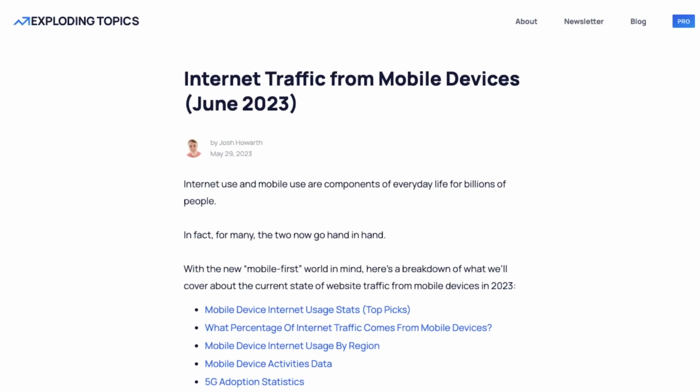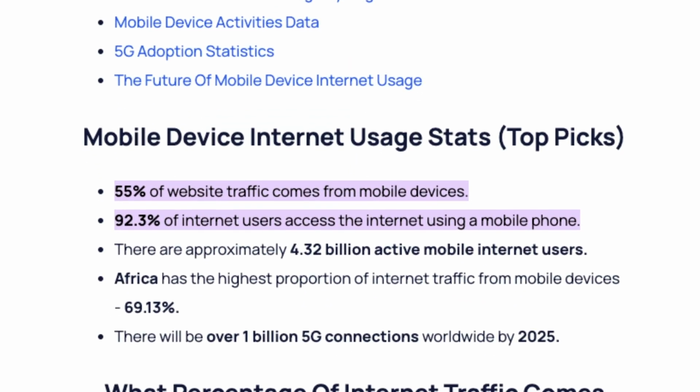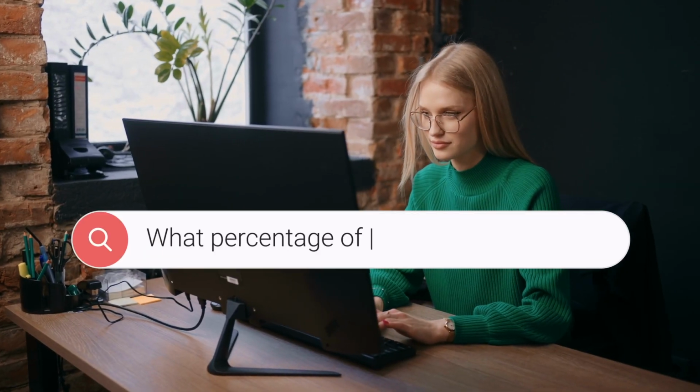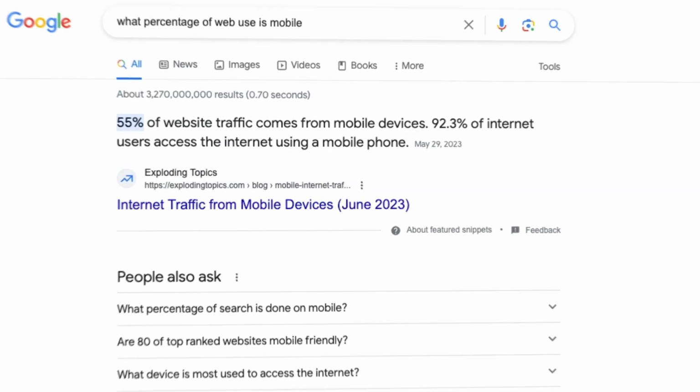For example, one of our best performing pieces in terms of reverse outreach is a post about mobile internet traffic. And it's literally like the percentage of traffic that's mobile along with some other stats. And creating this page was pretty easy because every month we just update the number and we include some other supporting stats. And every time someone searches for mobile internet traffic or what percentage of traffic is mobile, we're number 1, usually in the featured snippet.